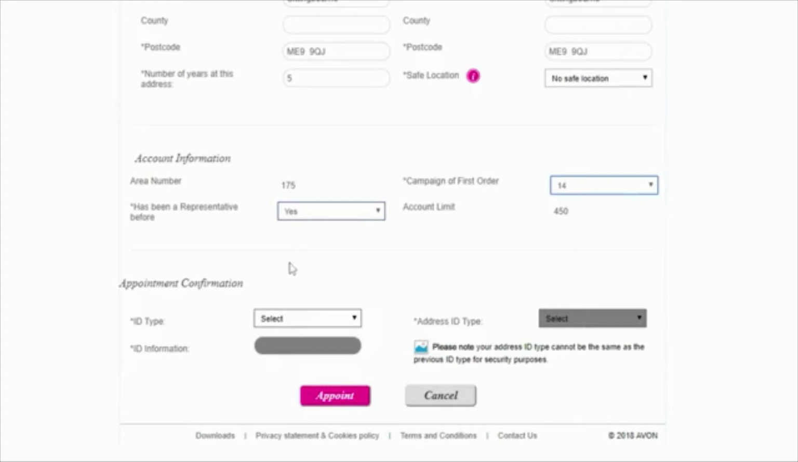The other question that we're asked here is, has this person been a representative before? Now, I know that my representative hasn't, so I'm going to click no. The other thing that we'll see here is the account limit. So this is going to be that representative's first order limit. This means that Avon are giving them the opportunity to order up to £450 worth of products for their customers and to have those delivered before they require payment. Sometimes you may see a 0 here. If that's the case, it means the rep has been offered a cash account, and that's something I'll explain at another time. But in this case, the great news is that this new representative has a lovely starting limit to get their Avon business off to a brilliant start.